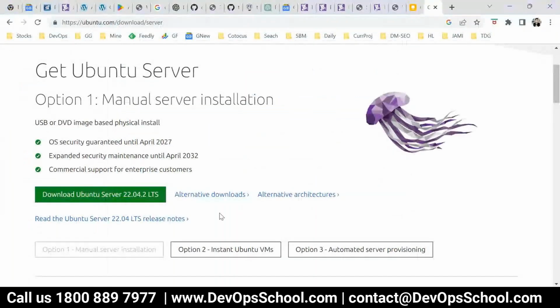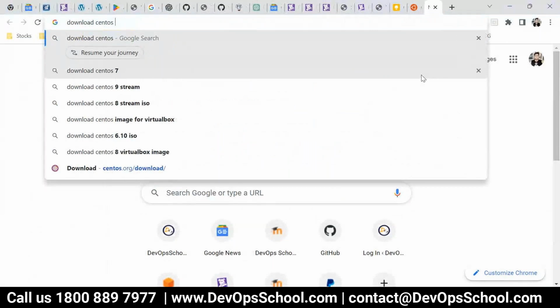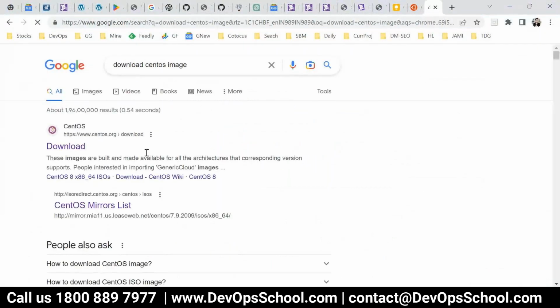So now if you want to download CentOS, just type download CentOS image. These are all free images, okay? Don't worry about that. And here you can download.